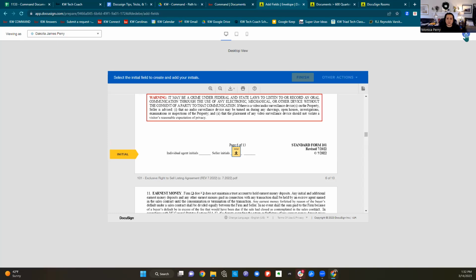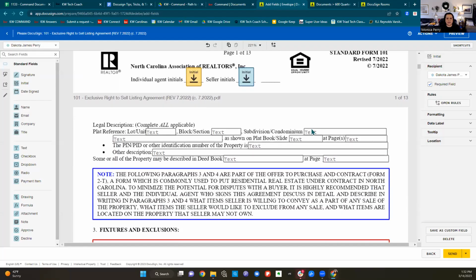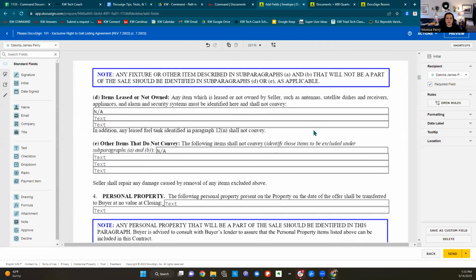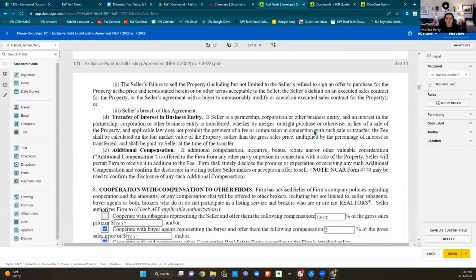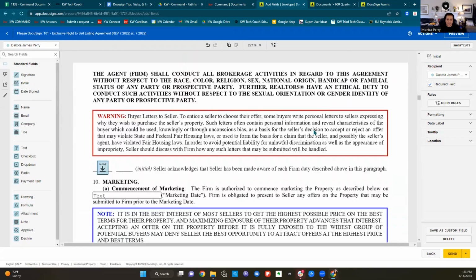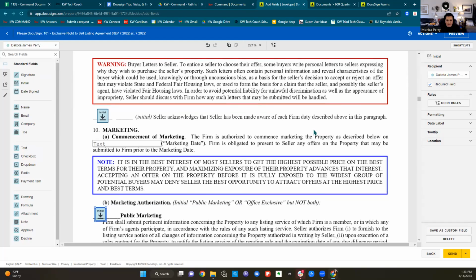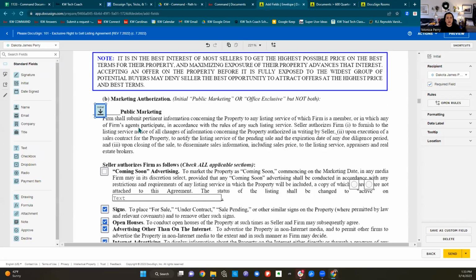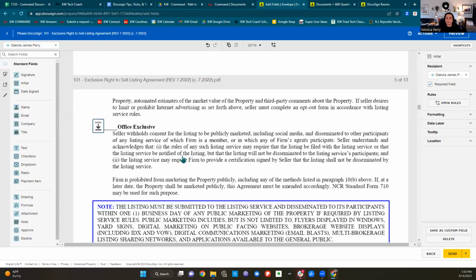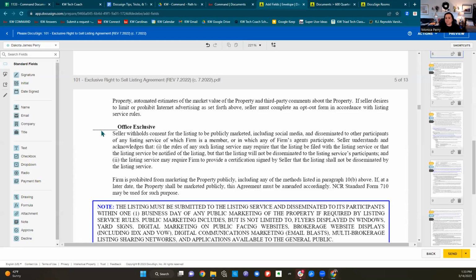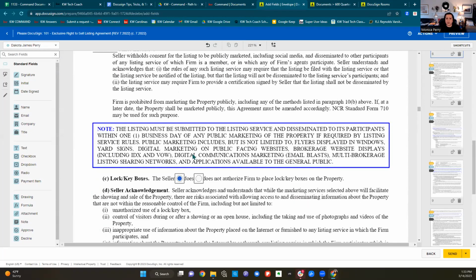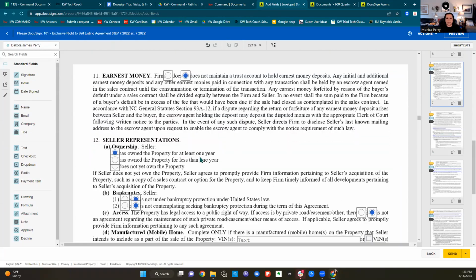So instead of doing that to myself and my clients, what I usually do when I see those optional initials is I say, okay, I've already discussed this with my client. Yes, I've already discussed that we're going to do public marketing. Yes, I'm not doing office exclusive. So I'm going to go ahead and click this and just delete it. That way there's not a question, no action needed here, right? So I'm just going to delete that.